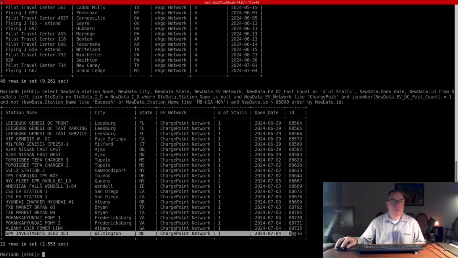This one here, GPM Investments in Wilmington, they actually already had one station open in Wilmington, and they opened a second CPE 250 at this location. Otherwise, just car dealerships and your regular usual suspects.